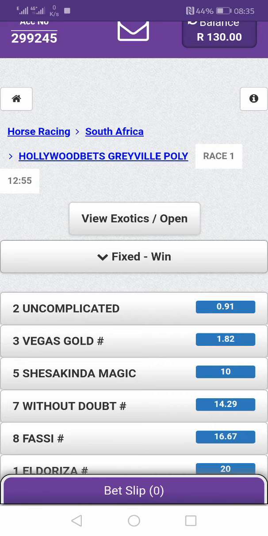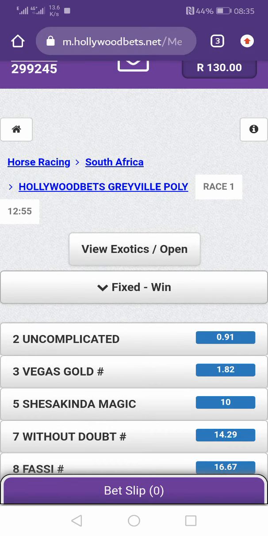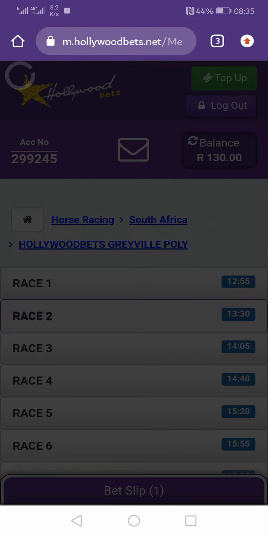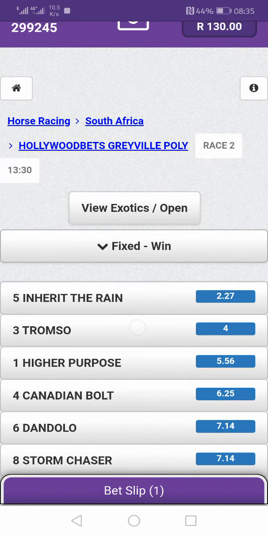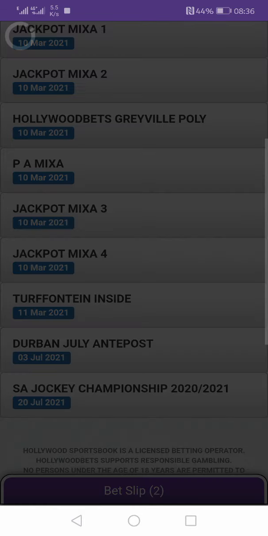What else I want to show you while I'm still on the multiple legs? This is what else you can do on horses. Let's bet on Uncomplicated and add to bet slip. Okay, I want to add another, race 2. Let's say Tromso will win. We're just making an example now.